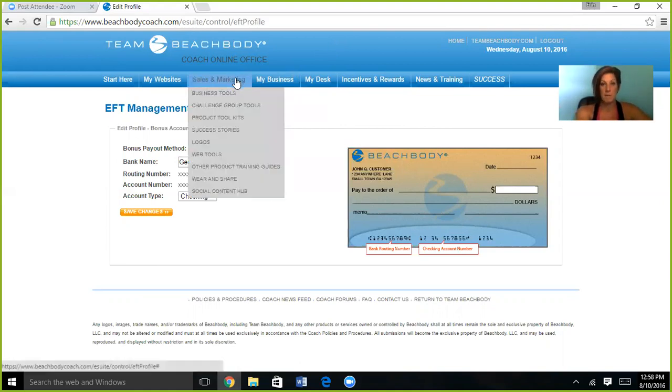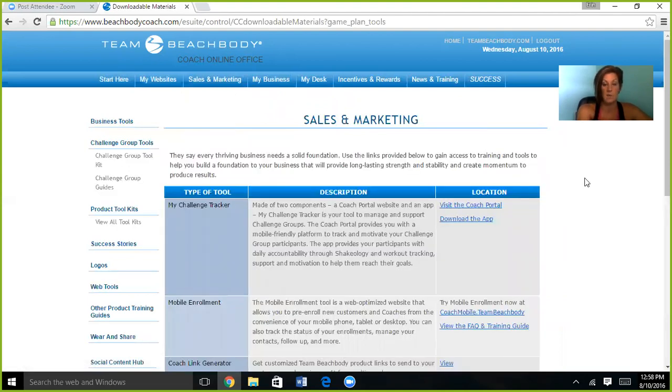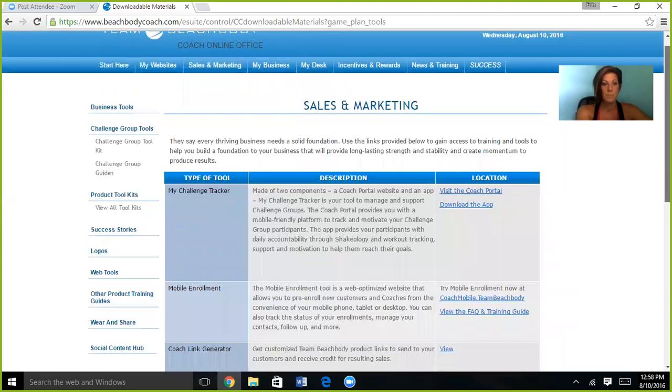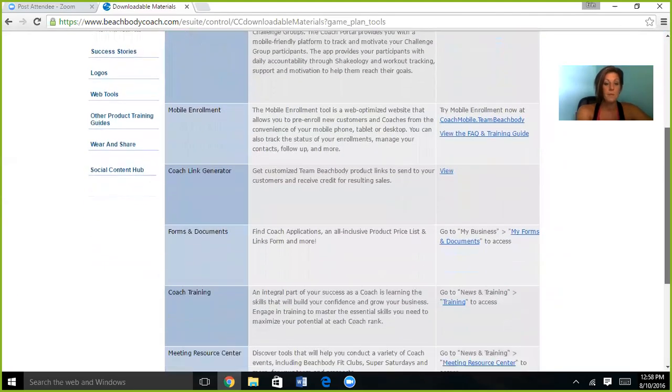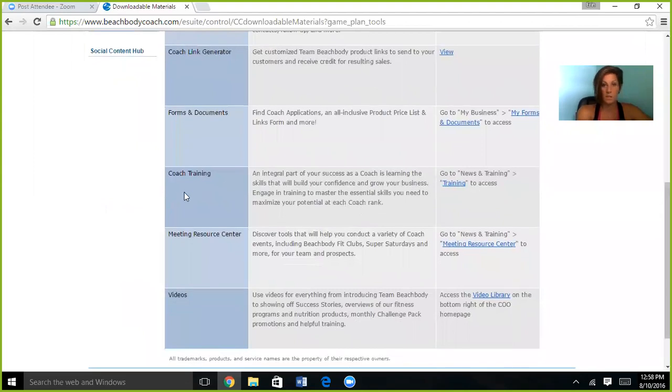Sales and Marketing is a phenomenal tab. Business Tools is very, very important. When you click on Business Tools, it is going to give you a phenomenal list of all the things that you need. Scroll on down and you'll see there's even coach training. There are trainings in your back office, you guys. There's a lot of stuff in here.